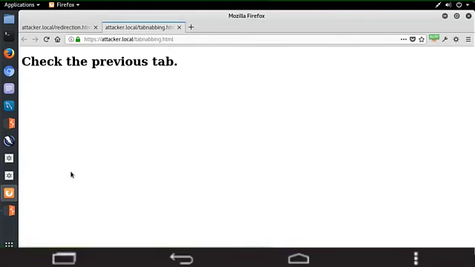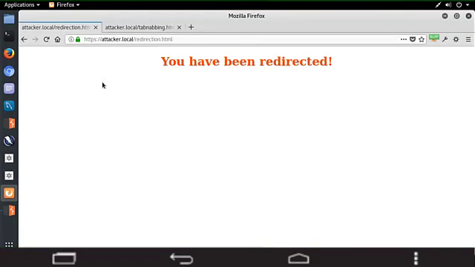Now, let me go back to my previous window, okay? The previous window. This is strange and surprising. Now I see in the URL bar attacker.local/redirection.html, and there is some message, you have been redirected. This is weird. I was here 1 minute ago, 2 minutes ago, something like this. It was the domain training.local. I created my malicious link on the domain training.local, and now magically I see that I have been redirected to the domain attacker.local, right? You can see it clearly.